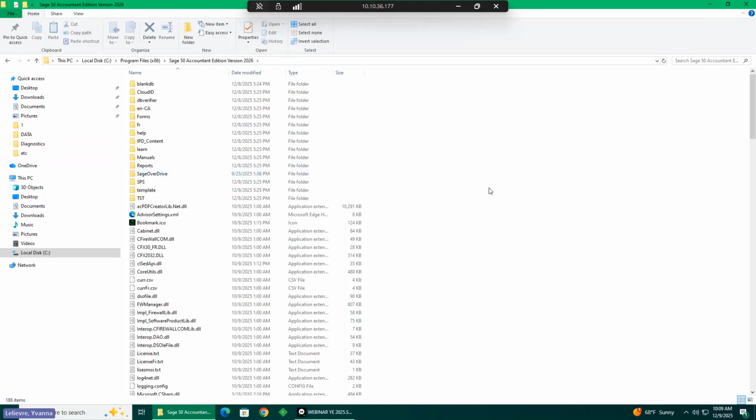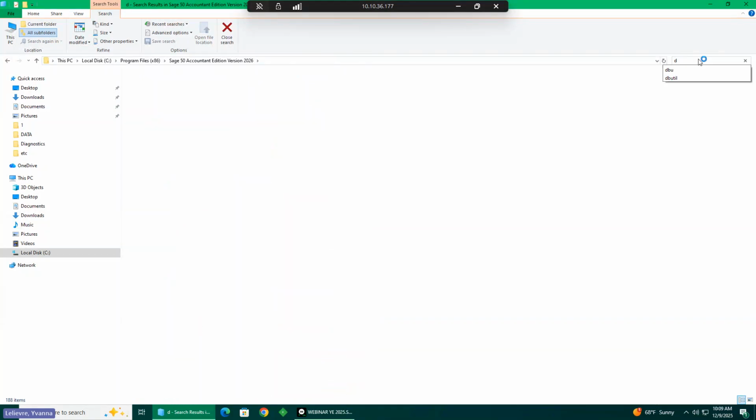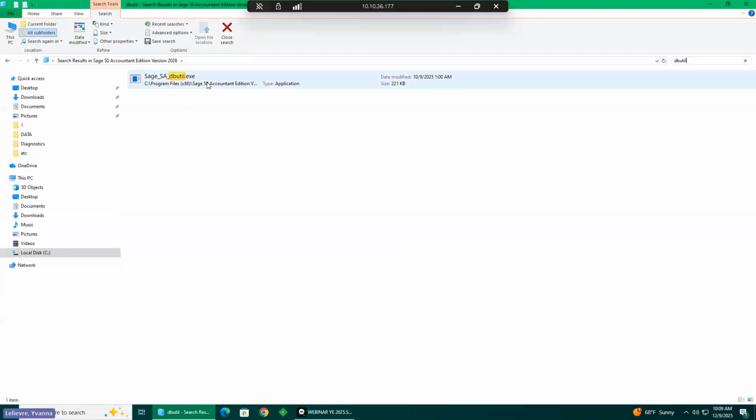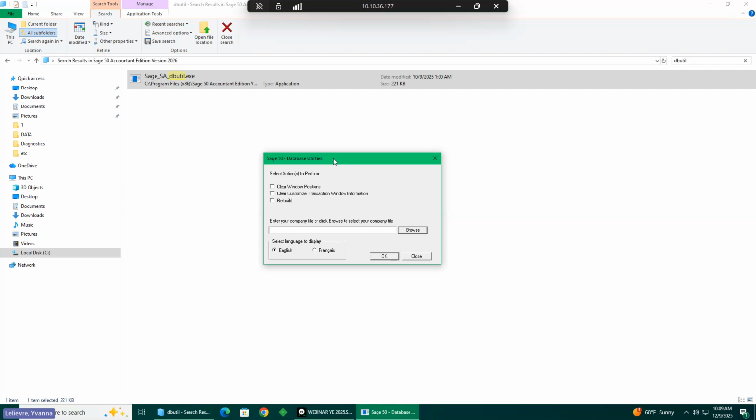Once I'm in there, I'm going to locate the tool that I'm looking for. It is named the Data Utility Tool, and its short name is DUTIL, for Database Utility. This is a tool you may have seen before. It's quite simple. All you have to do is put a check mark on those 3 lines. You can browse to the location of your file, and then you can click on OK.